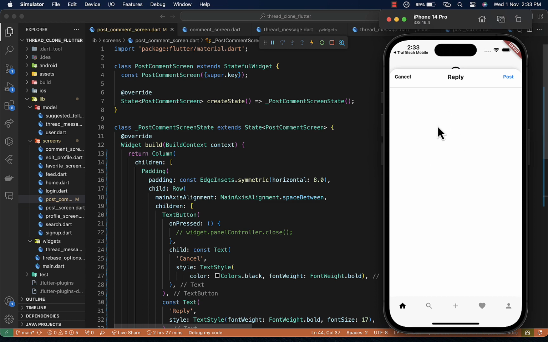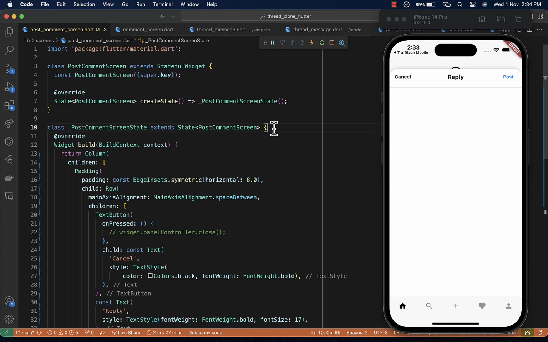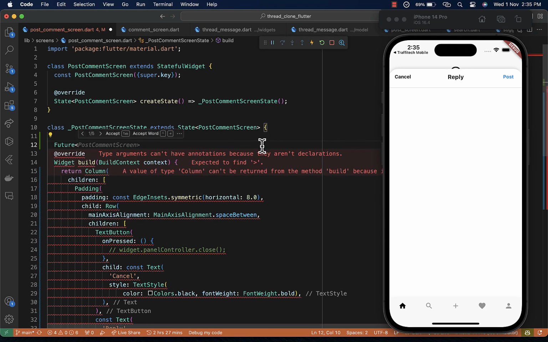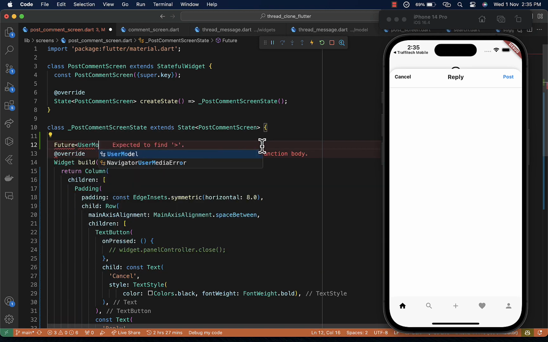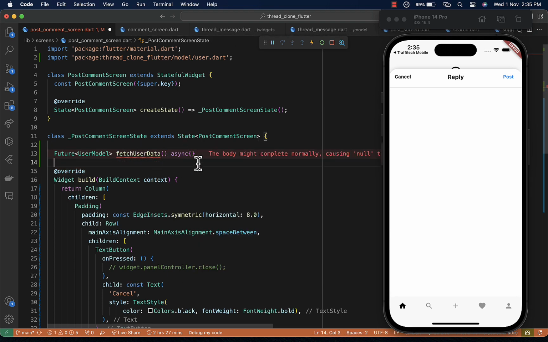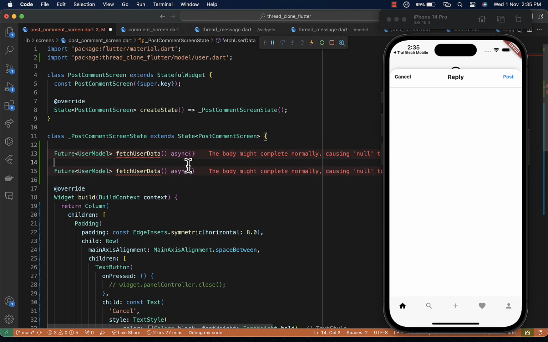So in here we actually need the sender details, right? And we also need the current user information, right? So there's going to be a function that will return our user model, and this function is going to fetch our user data. And we also need the sender details as well. So there's also going to be another function that will get us the sender details.